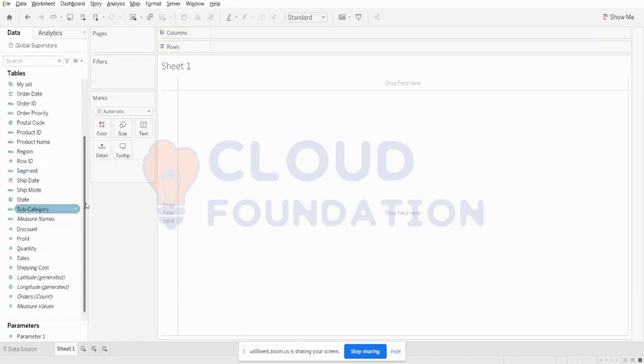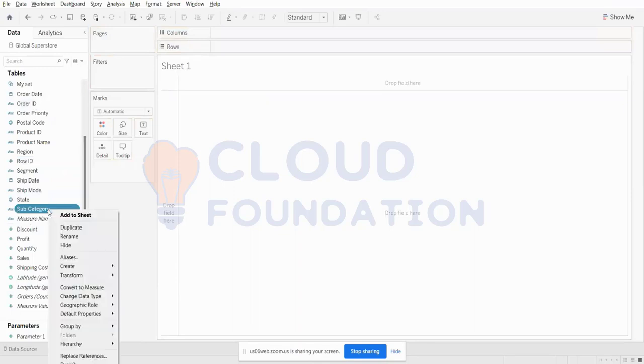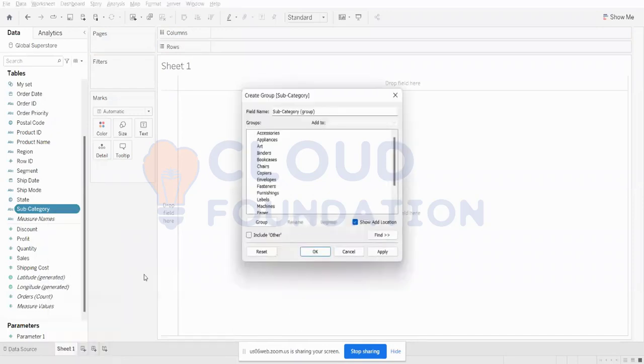What is the other way of creating a group? The other way is, say I want to create a group in my subcategories. So I go to my subcategory, right click over here. There is an option called create, and from create I can create a group. Okay, so you see there's a group that comes up.